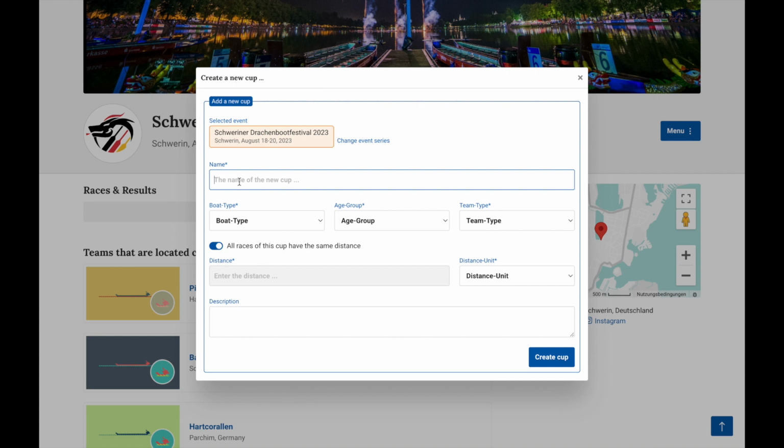To make this mental model complete, think of it this way. Every event can have one or multiple cups, like the 200-meter cup in the open category or the 1000-meter cup in the mixed category. And every cup can have one or multiple races, like the 500-meter heat races, the qualification rounds, the semi-finals and the final. So, I need to create the first cup of this event before I can create the first race.